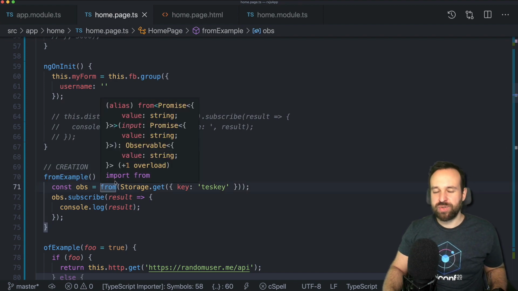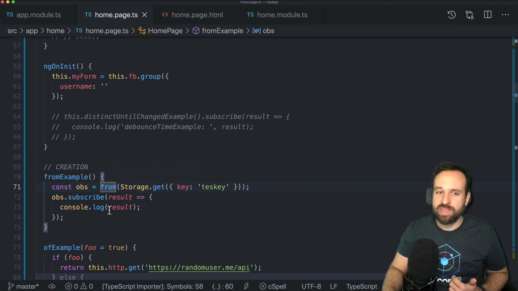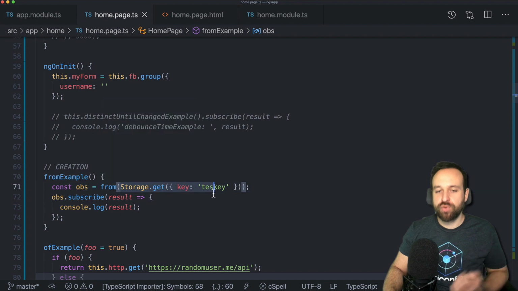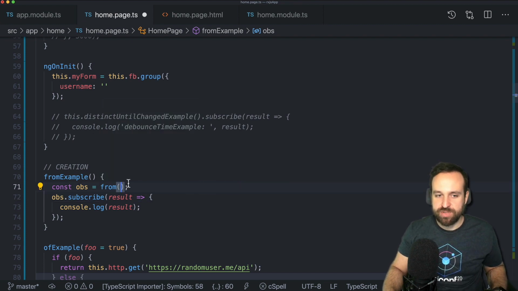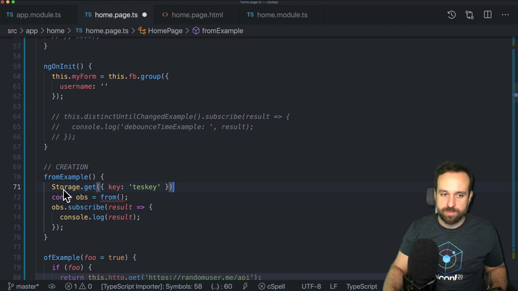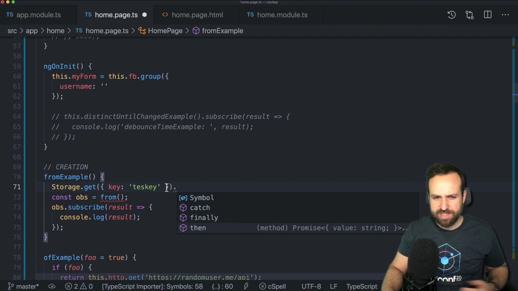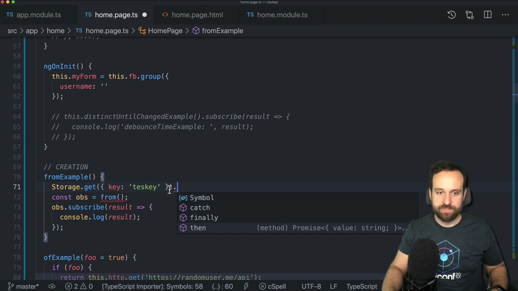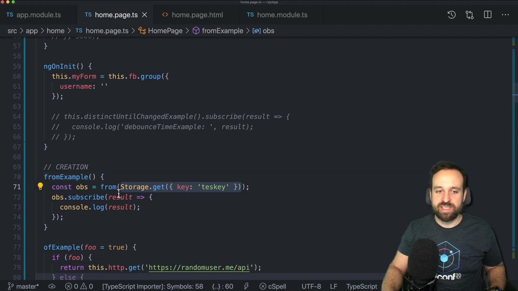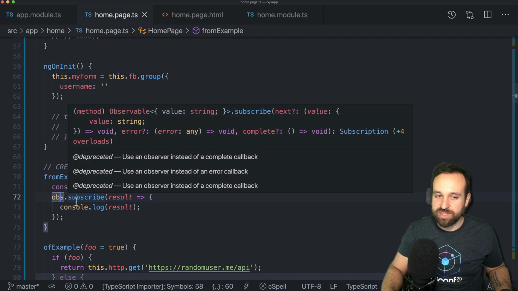From helps to convert an input to an observable. And the cool thing is from also converts a promise to an observable. For example, if you're using Capacitor storage, storage.get, this is usually a promise. As you can see, then catch finally. Also, if you're using Ionic storage, that would also return a promise. And usually handling a promise in combination with an observable is a bit tricky. So the easy way is to simply wrap that call with a from, and suddenly it becomes an observable and you can subscribe to it.